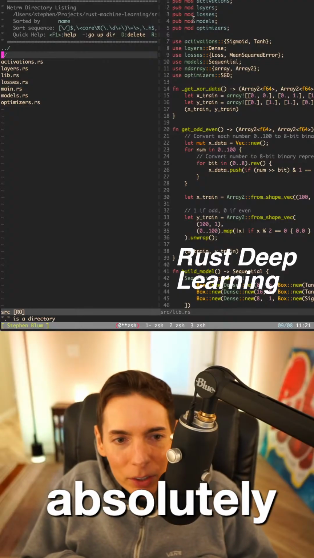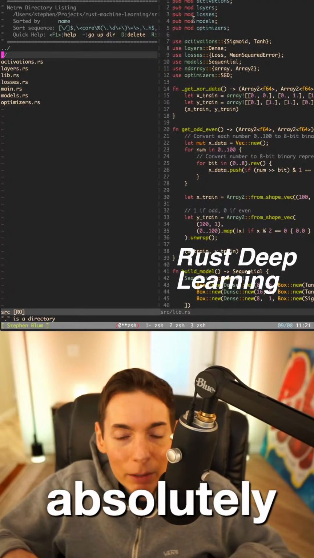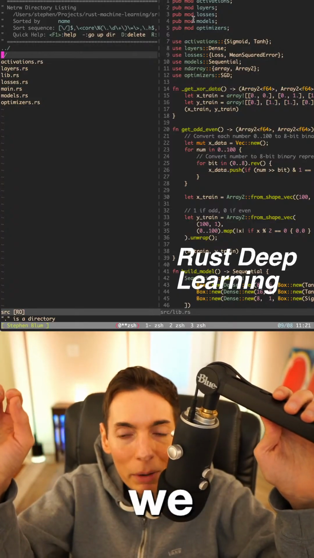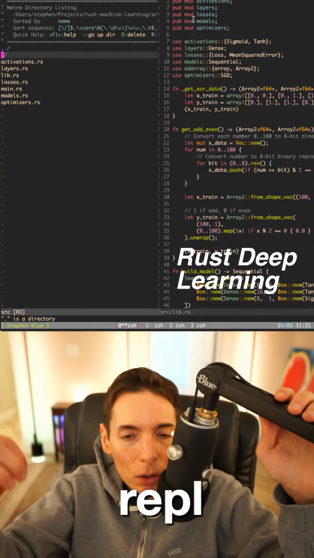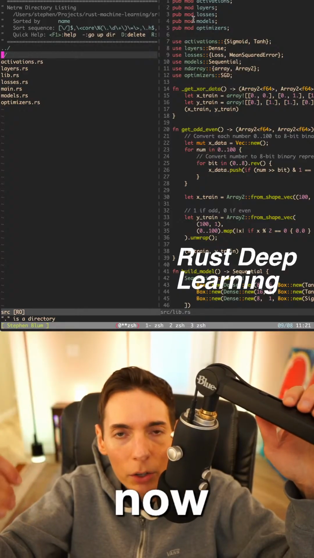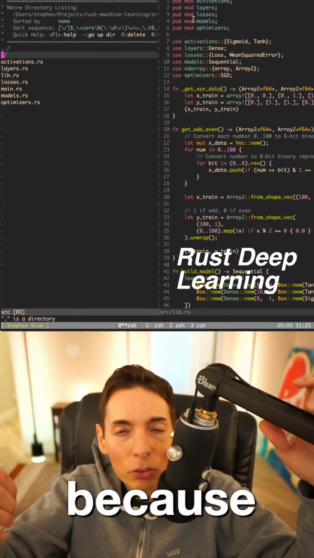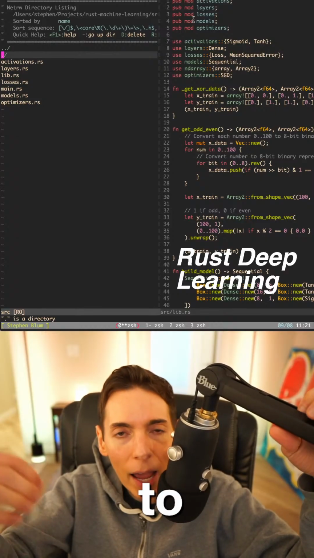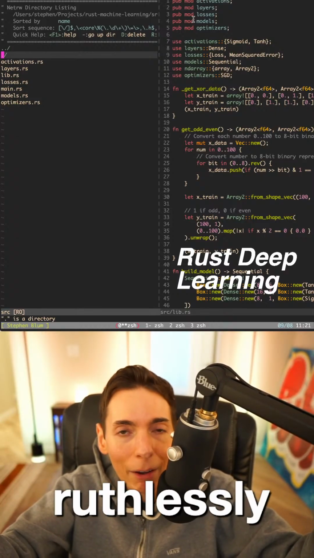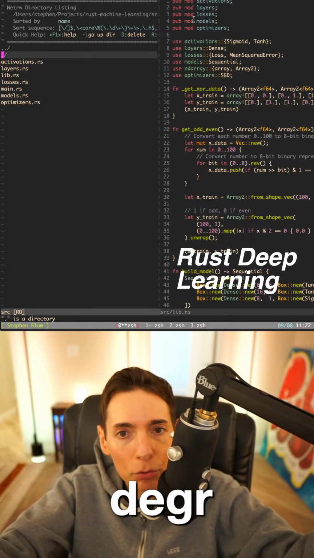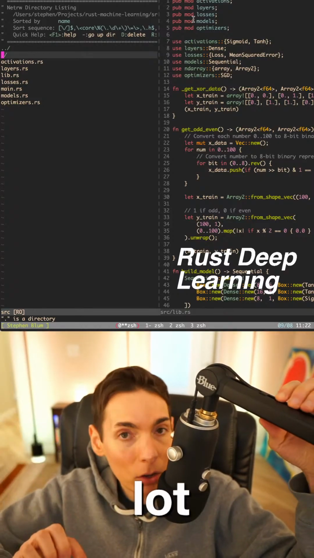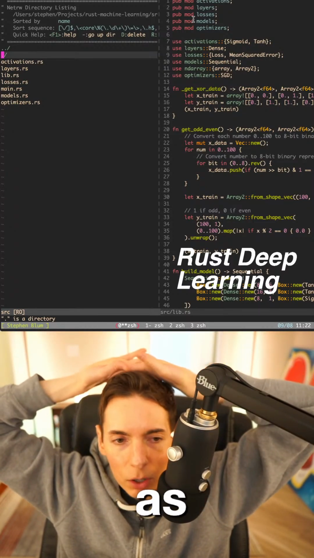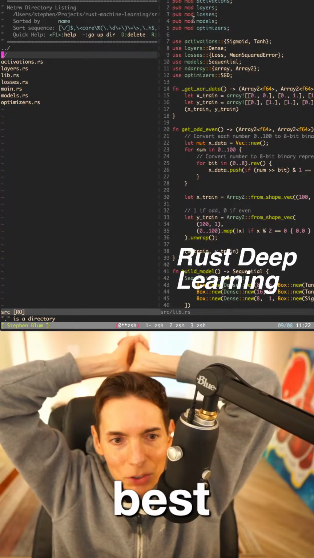Absolutely. Rust is the best programming language. It is. It really is. Here's why it's the best programming language: we are actively replacing all of our code at PubNub with Rust, and that is because it is so powerful. It gives you the ability to iterate and add new features ruthlessly without having fear of degrading the software, because it does a lot of compile-time checks that pretty much no other language in the world does. Rust is number one.